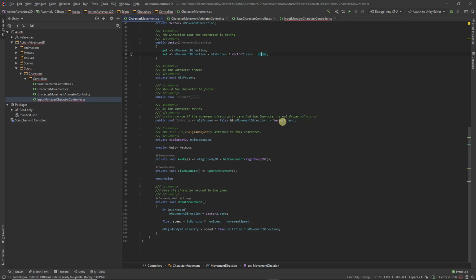So then it'll return true if is frozen. If the character is frozen, it'll return false. If the movement direction is not Vector2.zero, which means that we've passed a direction in to move our character around, it'll return true.